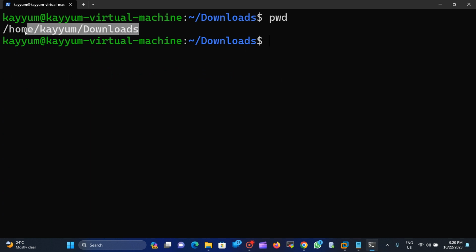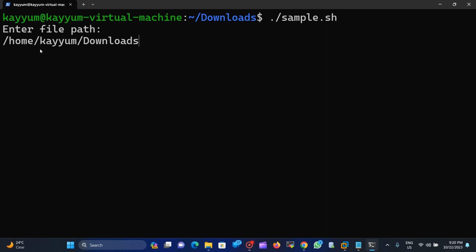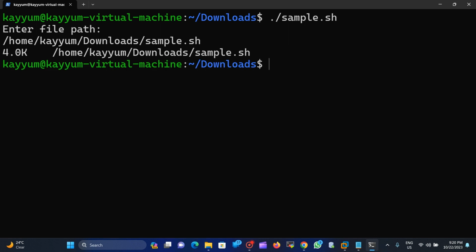Now here after this is the absolute path. Okay, because it is starting from the root directory, so this forward slash is known as the root directory. Now here we need to mention our file name, right? So this is the absolute path of our file. Okay, so this we have given. Now after giving this input we can see here we are getting the output as this. So the size of this sample.sh file is only 4 KB.